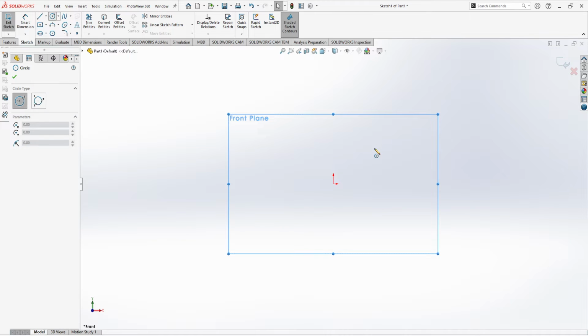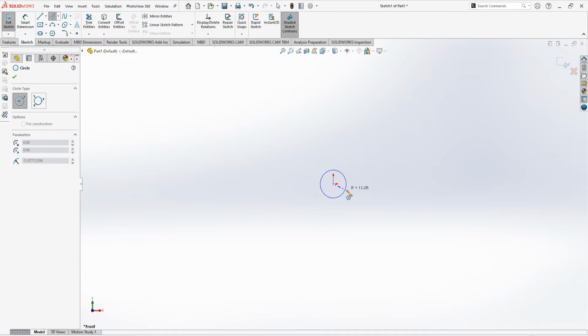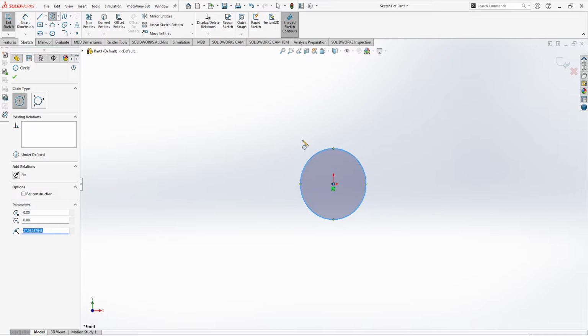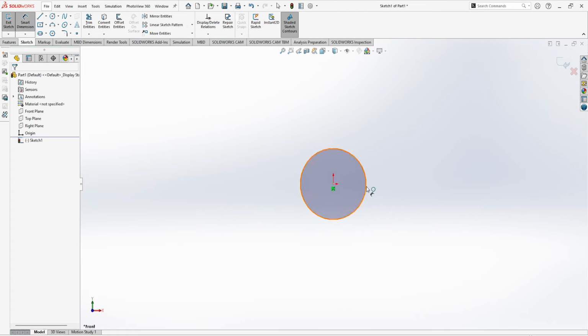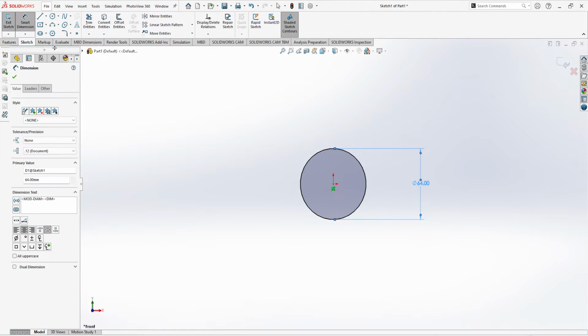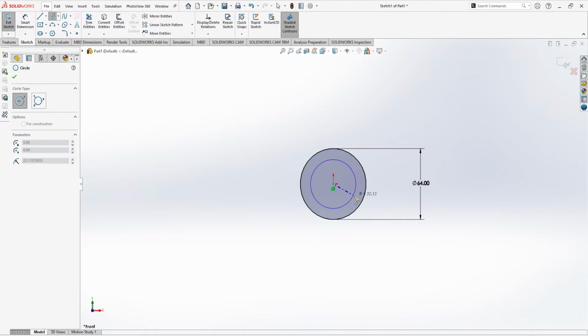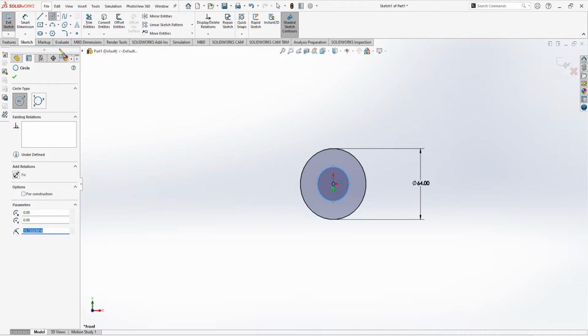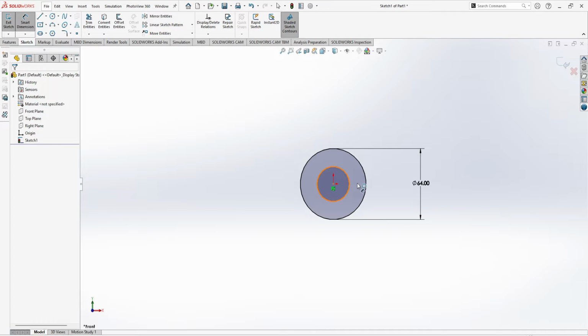For that, we are going to draw a circle over here of the dimension 64, and another circle inside it, of dimension, I think 32 will be okay.